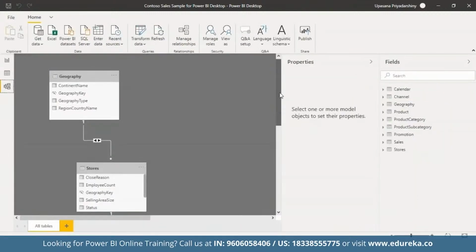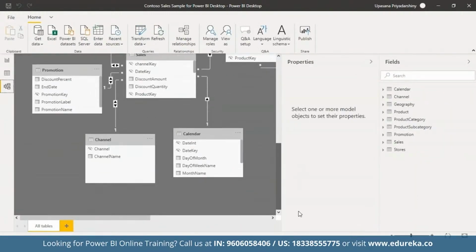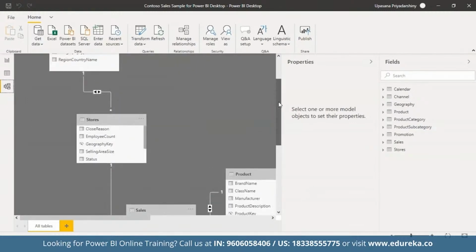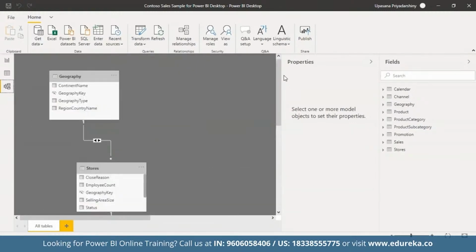So this is what your data model looks like. Couple of complicated relationships here. If you do not understand the concepts of relationships, do refer to the tutorial link I'll leave in the description box below, and then come back to this and finish this video. But it's not that important. We are here to learn DAX.